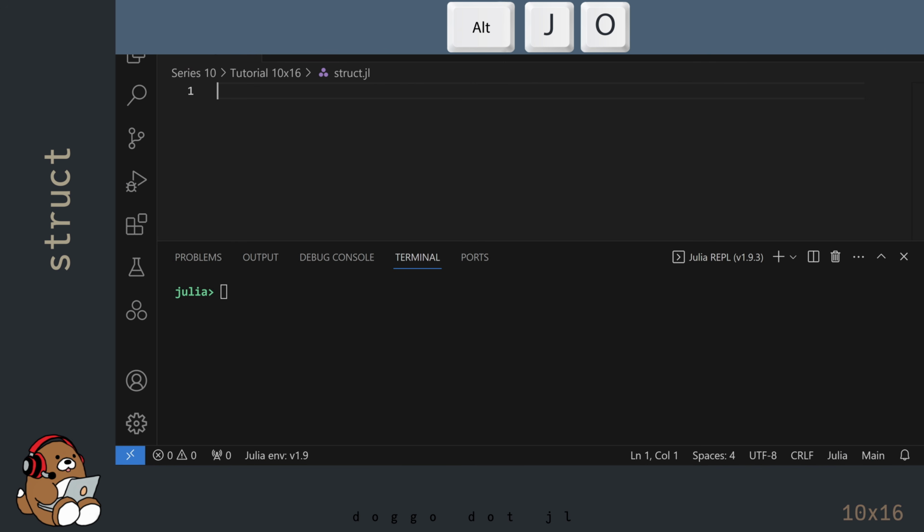I'm in VS Code and I've already created a new .jl file. I've also launched the Julia REPL by using Alt-J, then Alt-O. And I've adjusted my user interface so that my REPL window takes up roughly half of my screen.